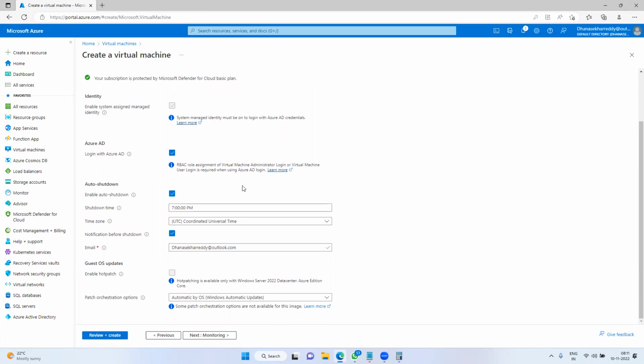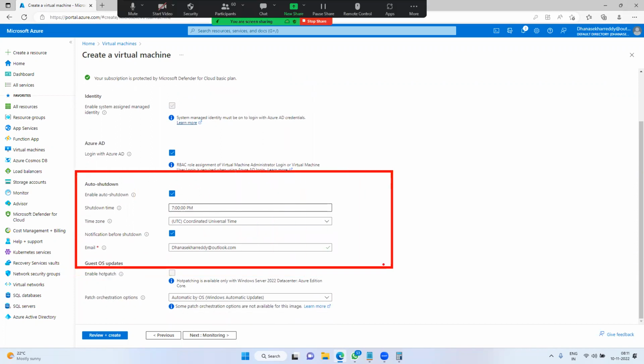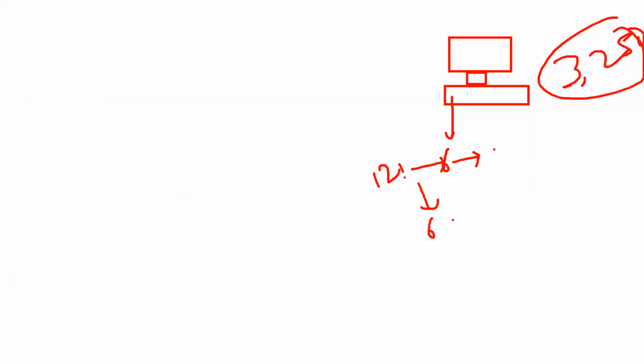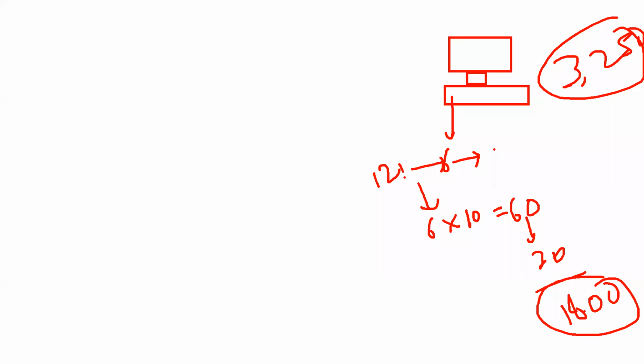Okay, next. The other option is auto shutdown. Assume that mine is a small business, so per month I cannot bear 3,250 rupees. In India I have no business from midnight 12 o'clock to morning 6 a.m. So that is a total of 6 hours. If I shut down this VM, I can save 10 into 6 hours, 60 rupees per day.